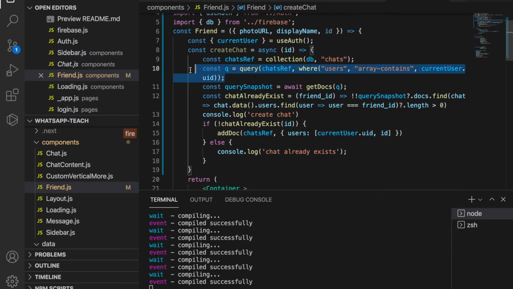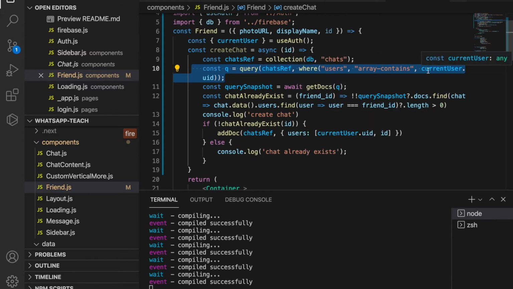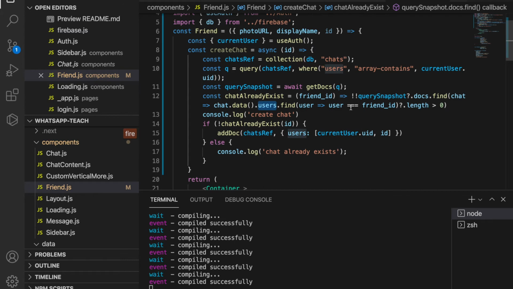So first we are going to get all the chats with the current user UID, and then we get the snapshot, and then we check if the users contain his friend ID. If the length is greater than 0, which means it already exists, and this double exclamation mark is to return true or false. So if we pass the ID and it does not exist yet, then we add the new document. Otherwise we just console log chat already exists.